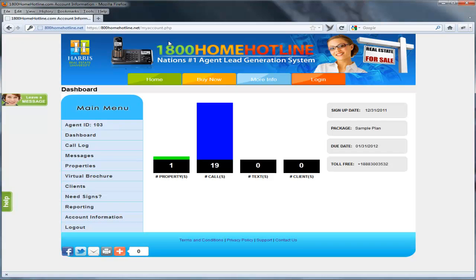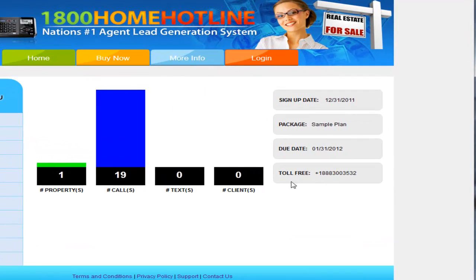When you first get logged in, you'll be taken to the dashboard menu. Here you'll see the date that you signed up, the package that you're signed up in, the date of your next bill, as well as your toll-free number assigned to the account.